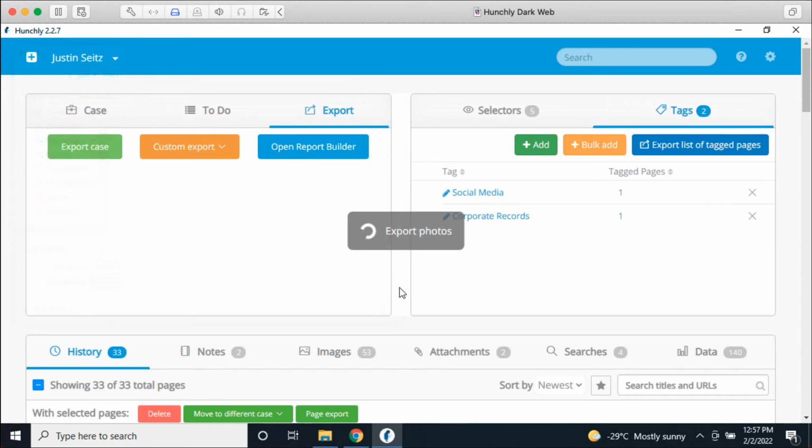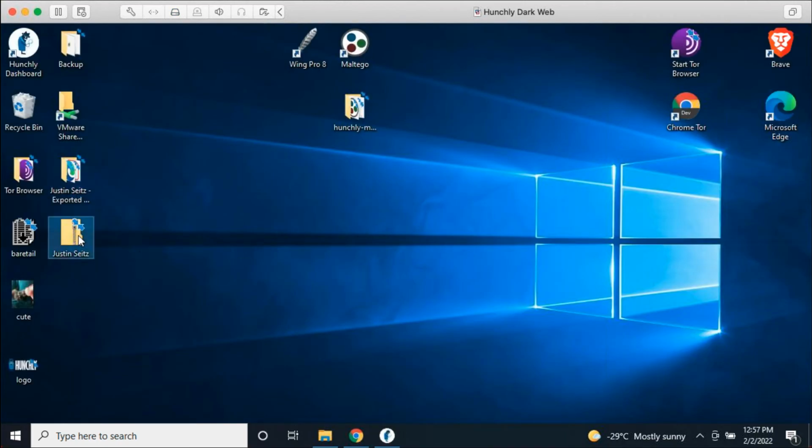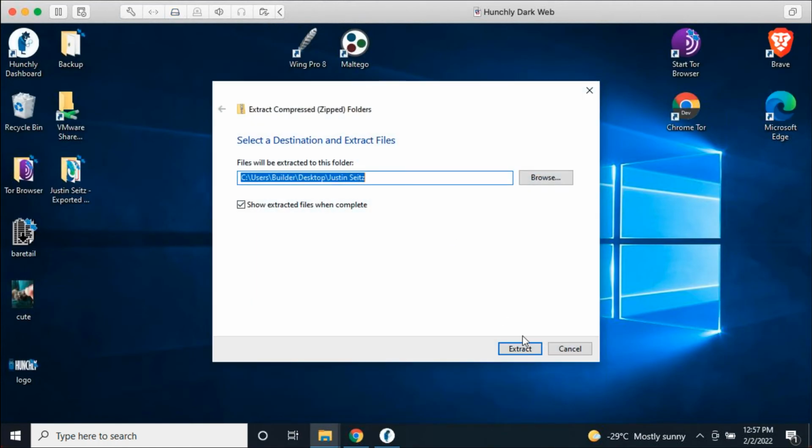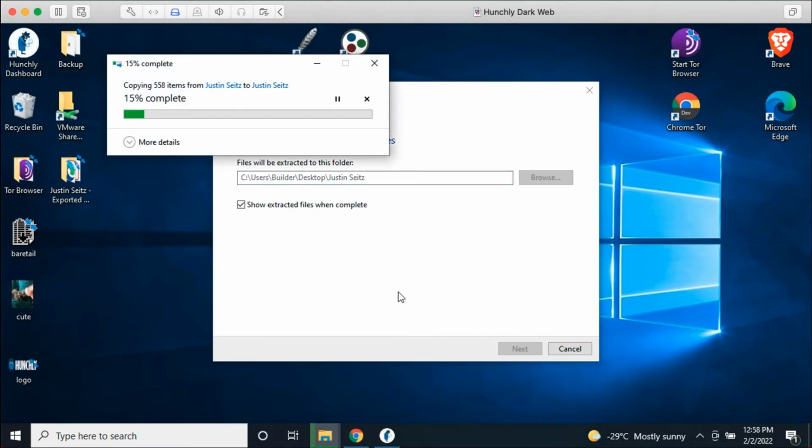The really critical button here is this export case button. So what this will allow you to do is actually export your entire case. This is all of your case data, all of your images, all your pages, everything goes into a zip file. Now, this zip file right here, you can back up on a server, you can actually send to a colleague, but inside of it, there's actually some useful little tools here that I'll show you.